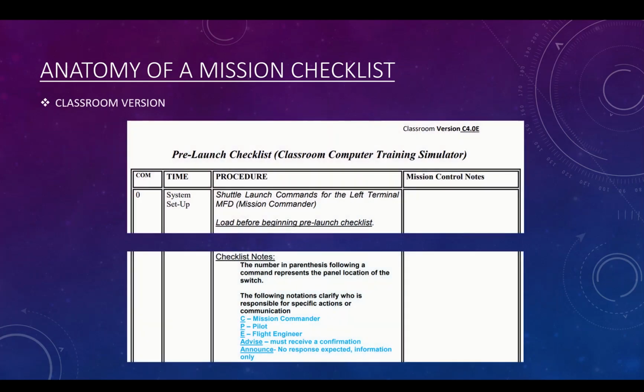First, let's examine the classroom version. This checklist will say classroom and have a version number in the upper right-hand corner. Make sure that you are using the latest version located on the SAC website.